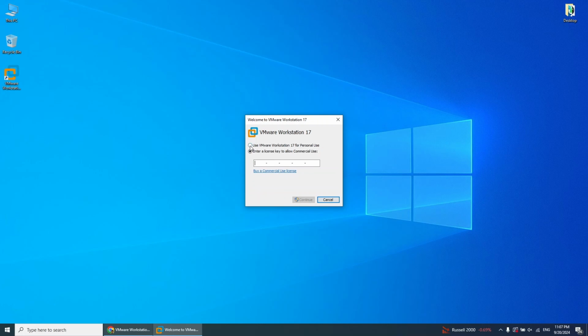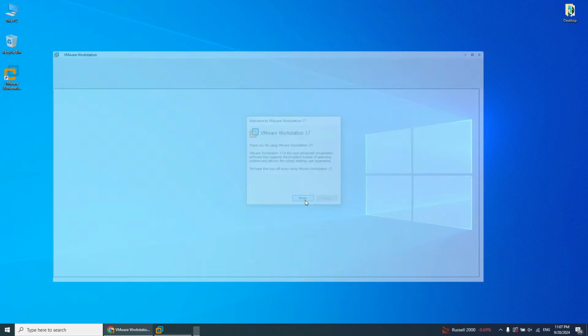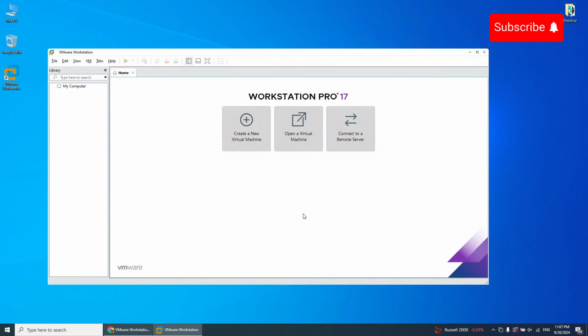This is the main VMware Workstation Player interface. If you want to create a new virtual machine, click Create a New Virtual Machine. You'll need an ISO file for the operating system you want to install. And that's it! We've successfully installed VMware Workstation Player on a Windows 10 PC.